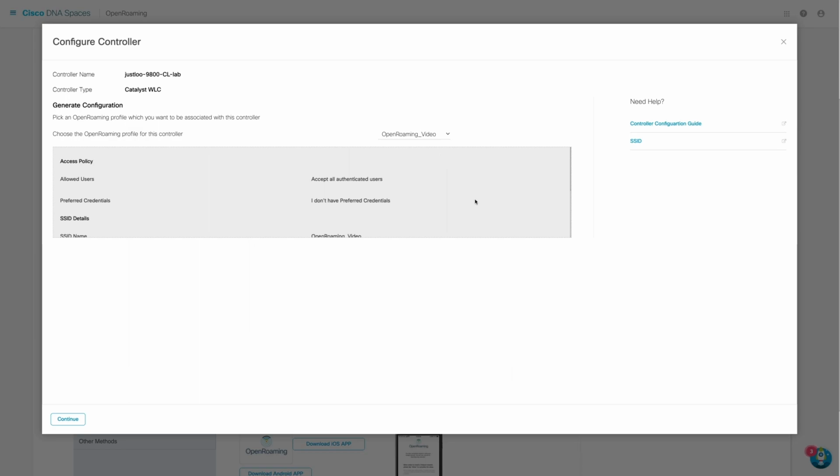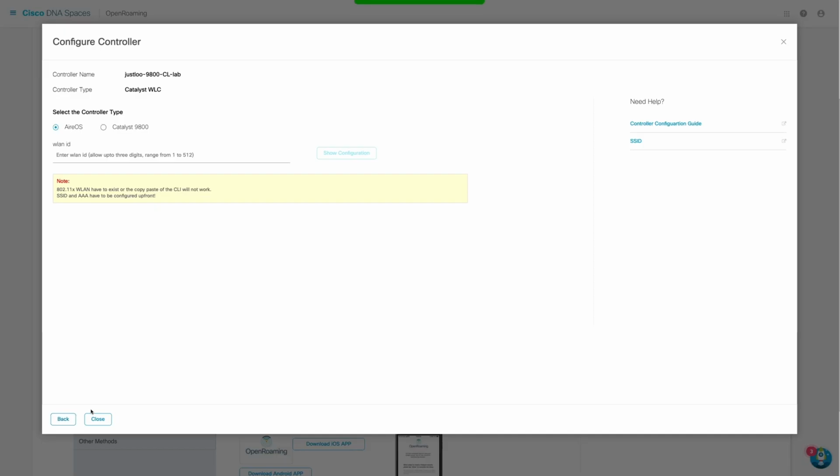Here it'll give you a summary view again of what you had configured just in case you had forgotten. In this case, access policy is accept all authenticated users with no preferred credentials, an SSID of OpenRoaming video with default status enable and fast transition adaptive, and carrier offload disabled. Now we'll click continue. And here you'll choose Catalyst 9800 as the controller type. Next for the WLAN name, we'll enter again the WLAN we created, so OpenRoaming video. And then we'll click show configuration.